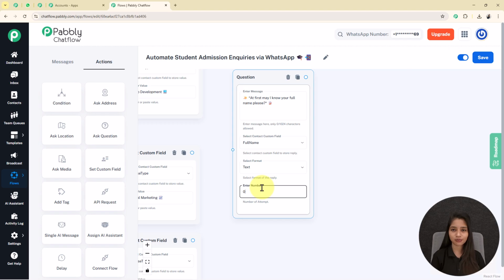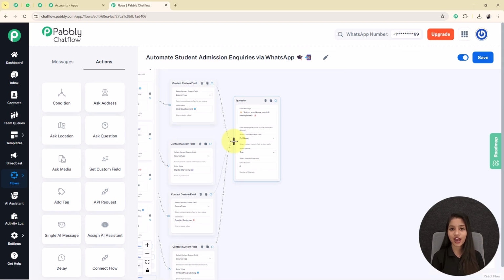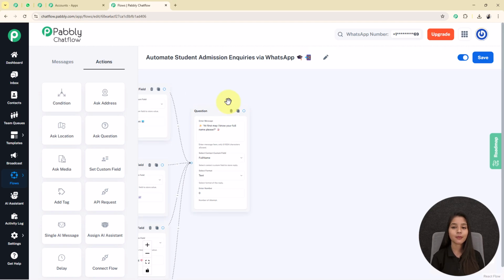so there is no requirement of any validation message. After that, I am connecting all these circles to this specific message, because after the selection of the course type, at first I want my student's name. Here it is connected. Now when my student provides me their full name, then my bot will ask them to share the date of starting the course.